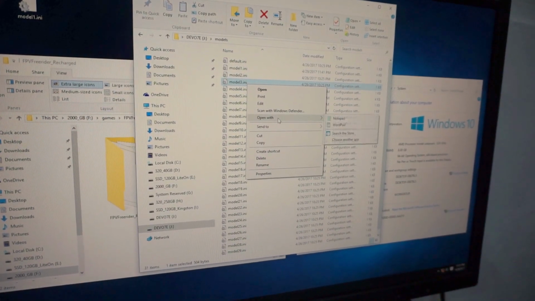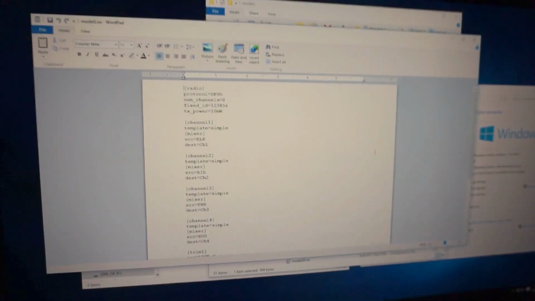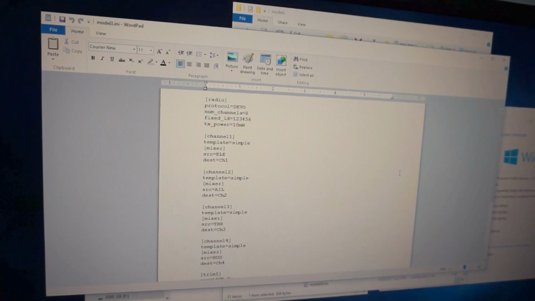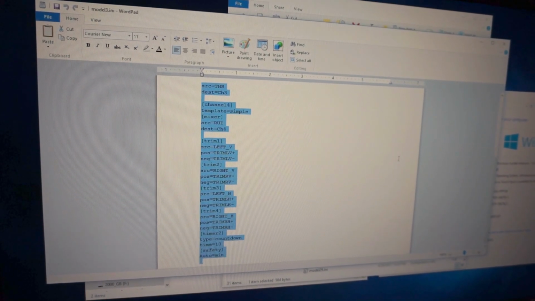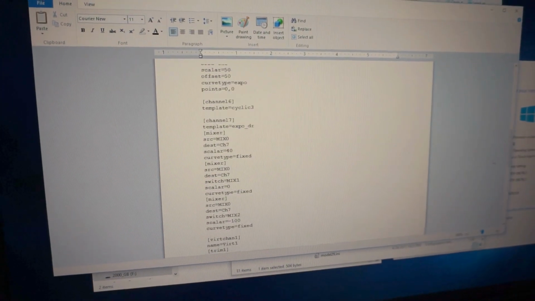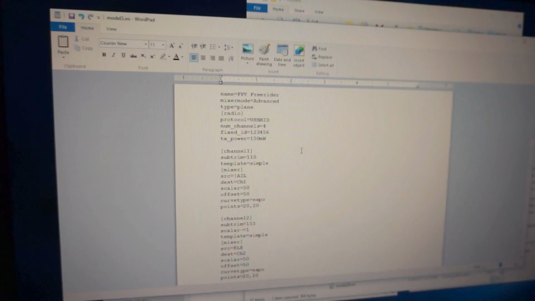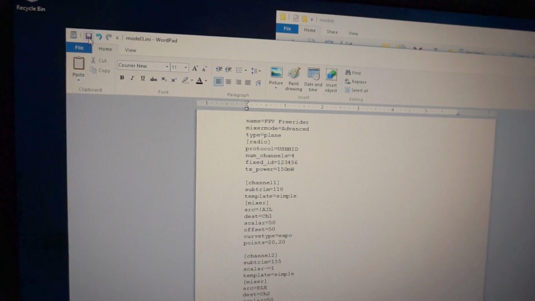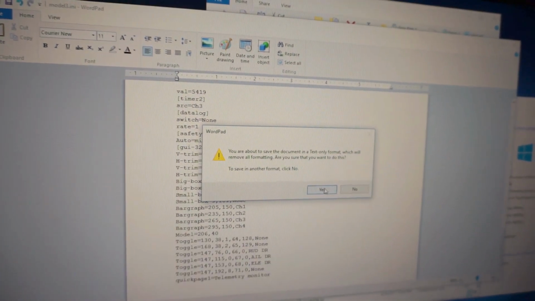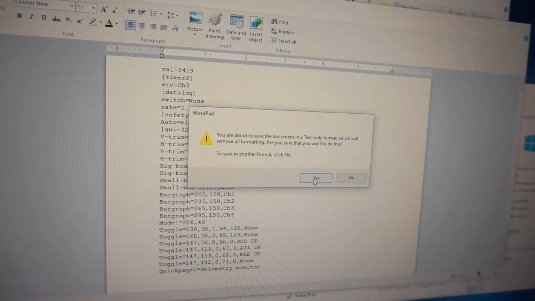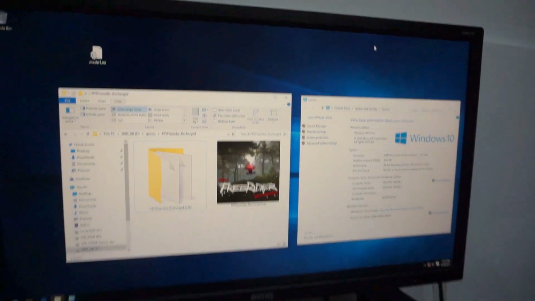Right click on it and open with WordPad also. Now select everything, Ctrl A, and paste it over, Ctrl plus V. Okay, so that's the new model name, which is for FPV Freerider. Now just save the file, click on the save button up here. Text only format, okay, choose yes. Close the window, you can close that one also.